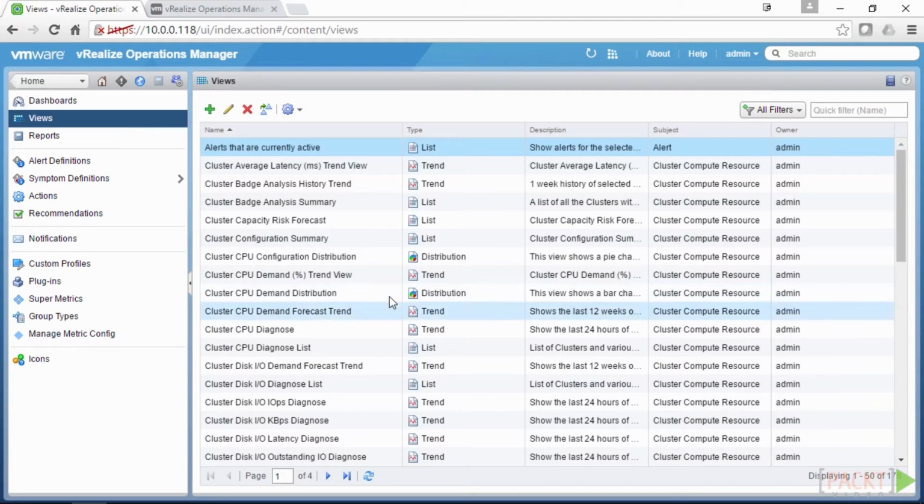Views. So views can be used within dashboards, and this is where we do the exact same thing. We can export, we can import, we can clone, we can delete, we can edit, we can add new, and they also get added in with every management pack that we happen to install.